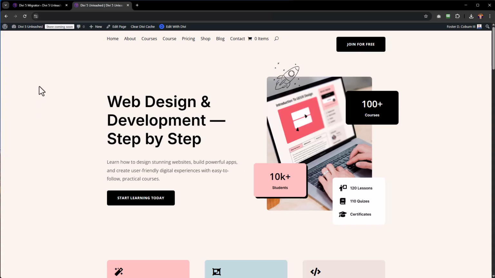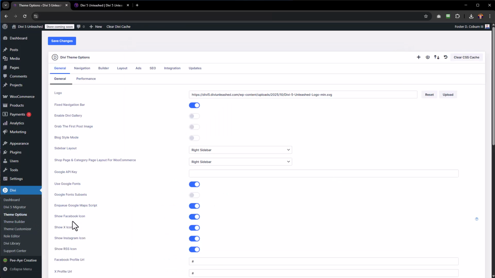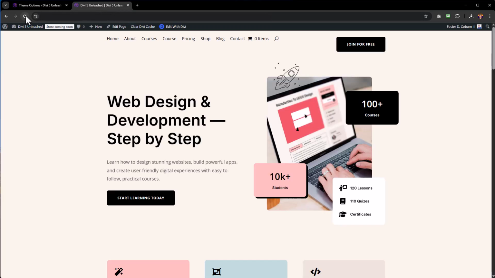So since the logo is our issue, I'm going to go back to the back end. Go to Theme Options, and there I can see that my logo is still selected, so it must just be an issue with the header. We'll click on Save Changes. Just for grins, let's look at it, see if the logo shows up. It does not.